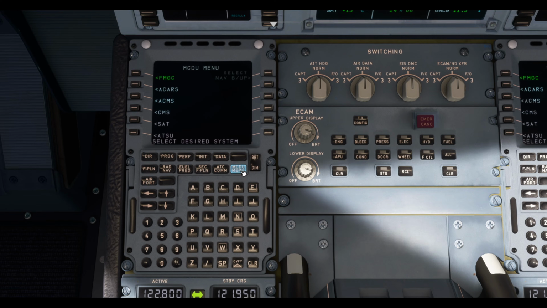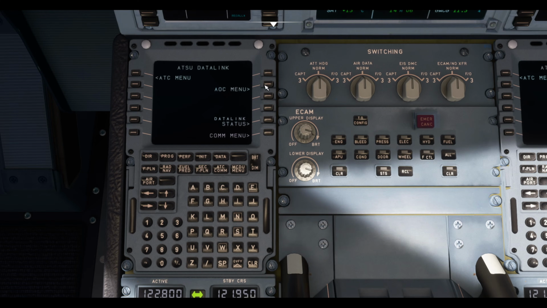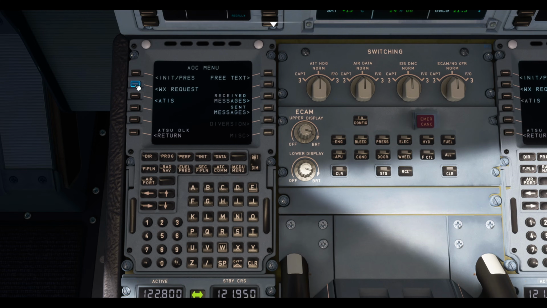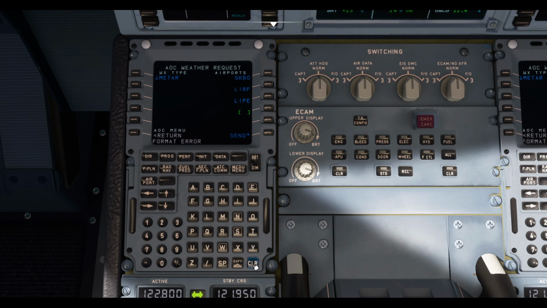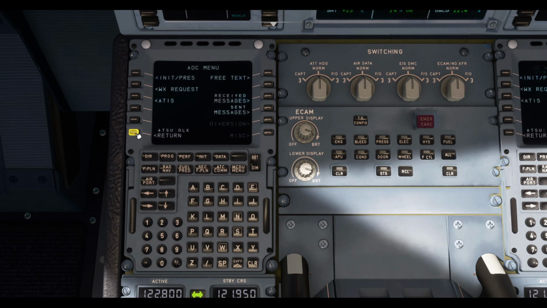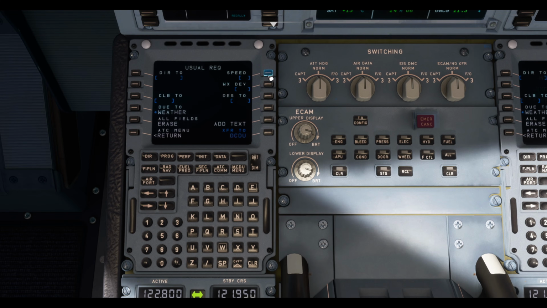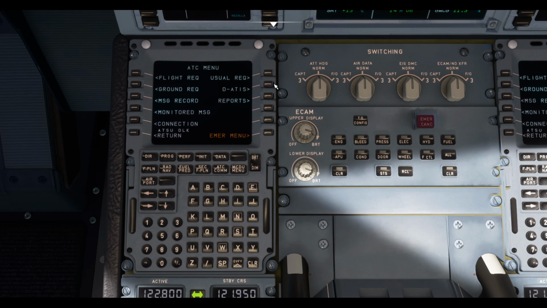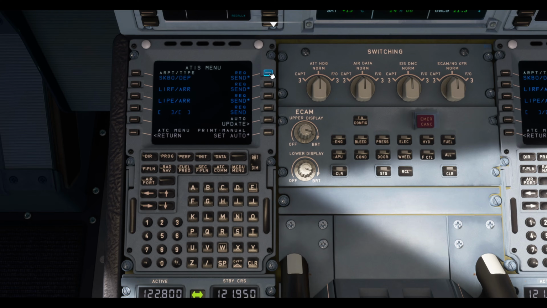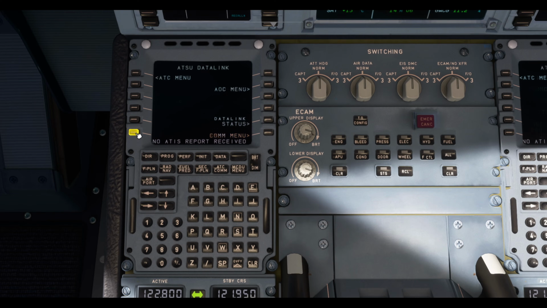Now let's request the weather. So we go to ATSU, and then AOC menu, and then weather request. METAR for Bogota. Oh, what is that? Format error. Okay, something's not right. Maybe it's better to do it via the ATC menu. So, request. I don't remember how to do that. Maybe it's in digital ATIS here. No, it is airport report. Oh no.